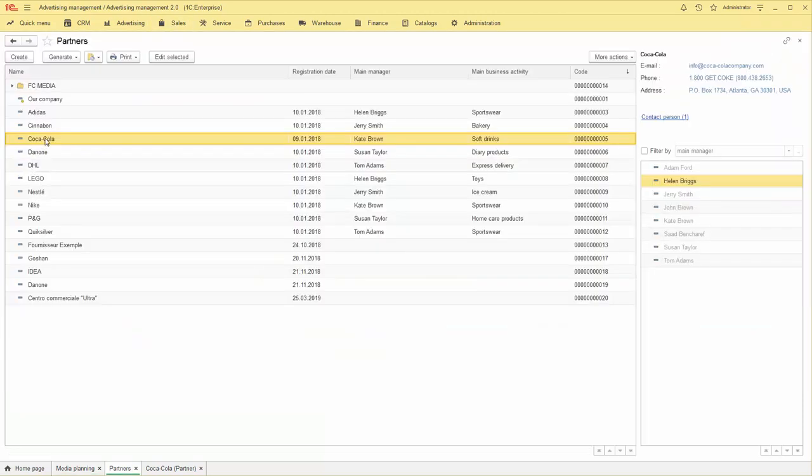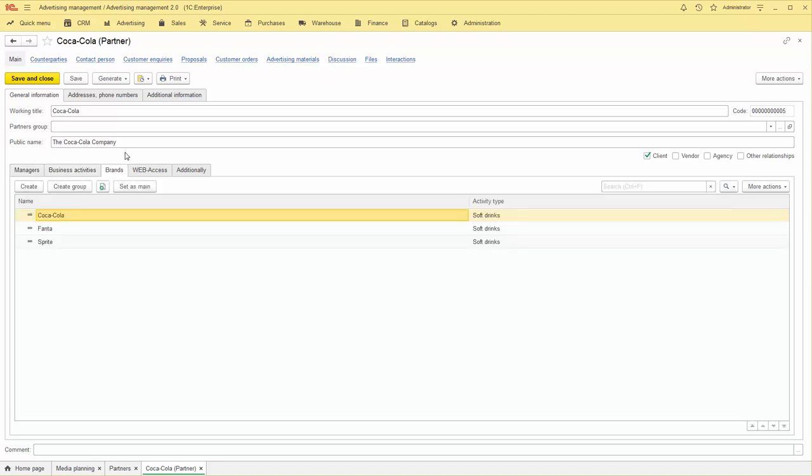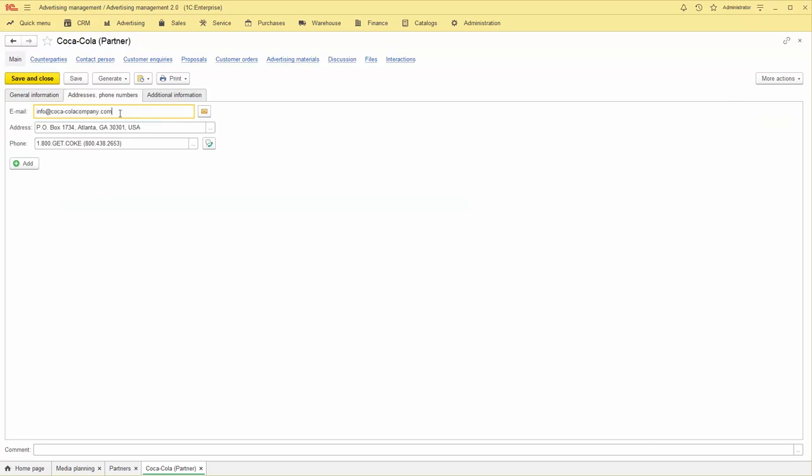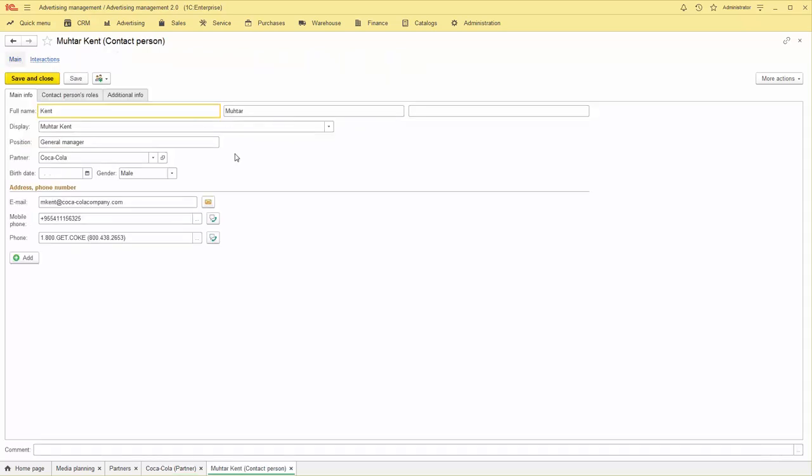In the client profile, we enter all necessary information about our client: business activity, name of the manager responsible for this client, information about brands that he uses, through which agencies he orders placements, and so on. This profile contains full contact information of the client's company and its employees. There's also a separate profile for each contact person with fields for some additional data.